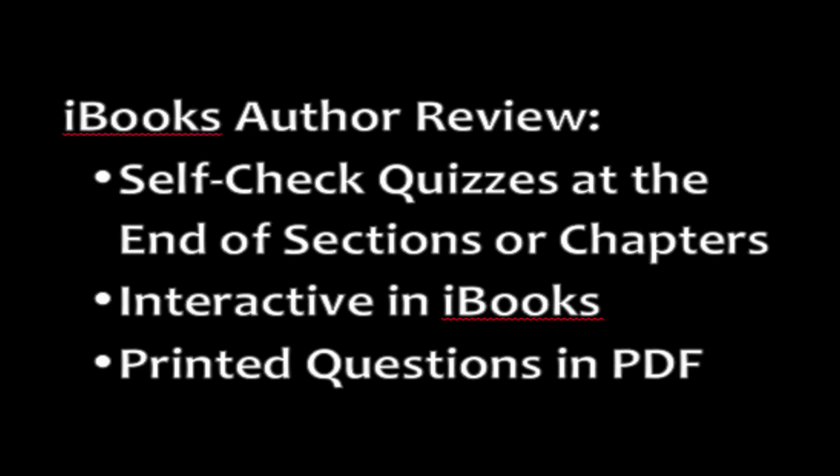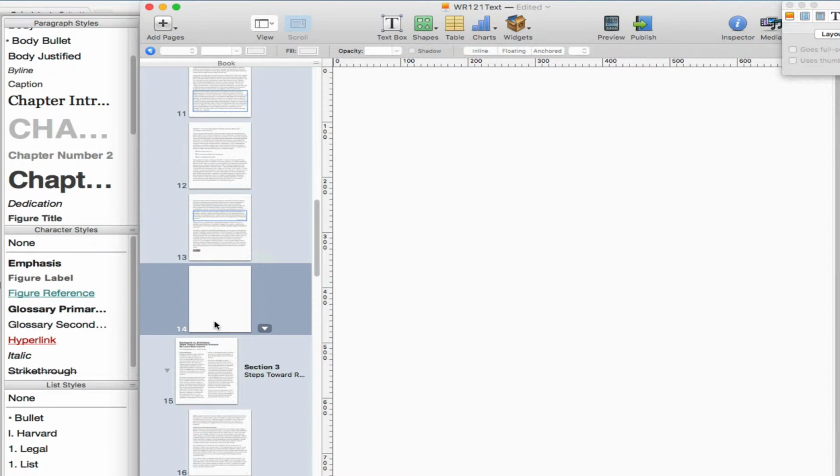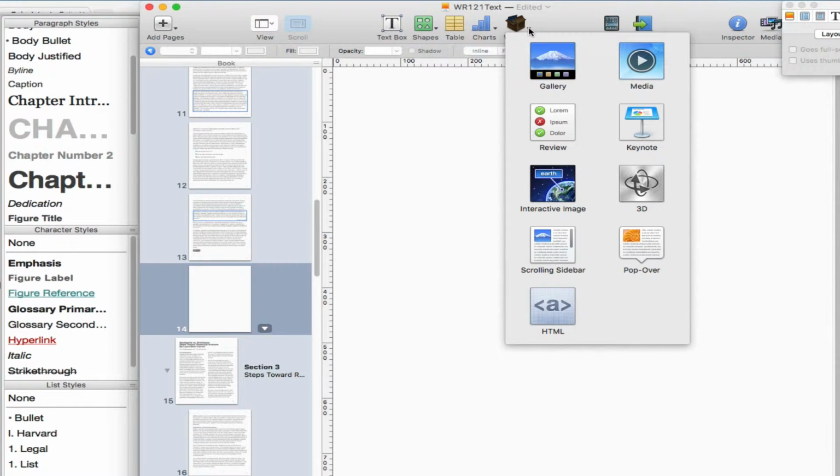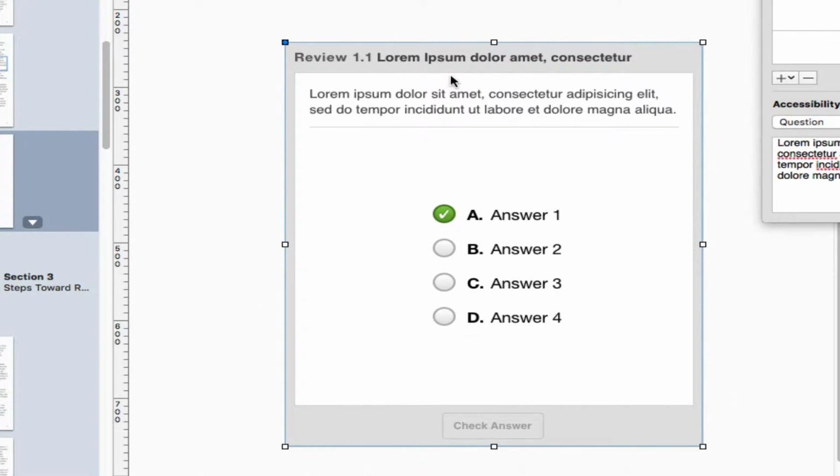So in iBooks Author, I've created a blank page at the end of a chapter where I want to put in a review. The first place you need to go is up to the top to the menu screen and select Widgets. Within Widgets, about the second row down, you'll see one called Review. This automatically puts a plain multiple choice question into the center of the page. There are many different question types, and we'll look at a couple of them in a minute, but this is a very good place to start.